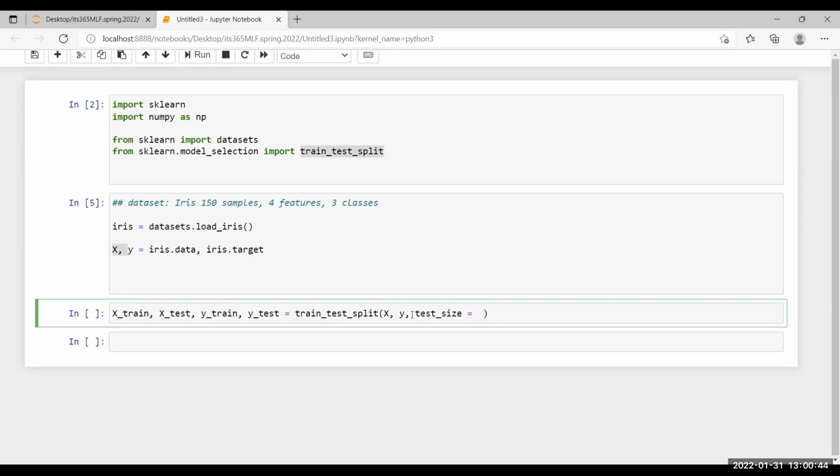And we're going to say test size equal 0.3, for instance. So this is the equivalent of saying a 70-30% split. Do you guys see that? We just specify the test size and then it'll infer the train.